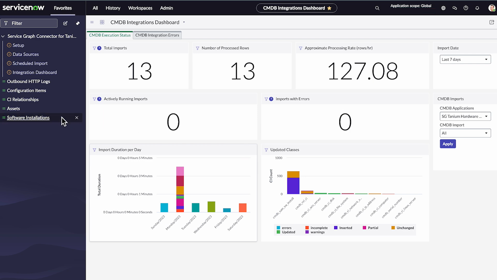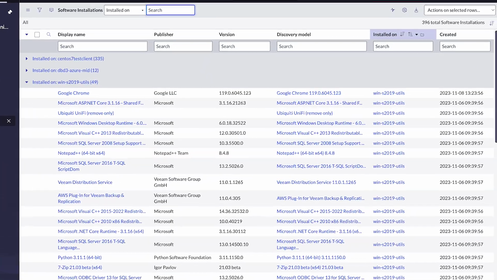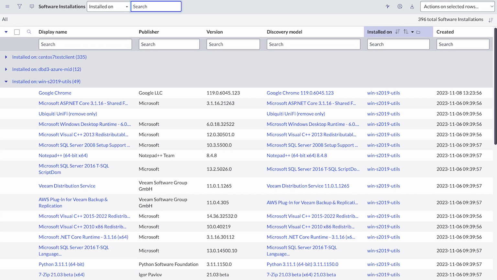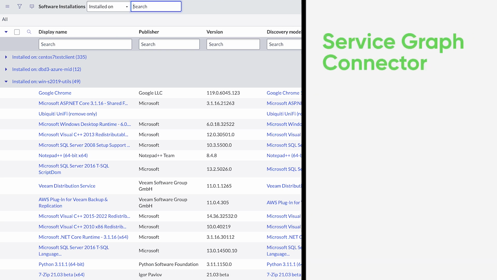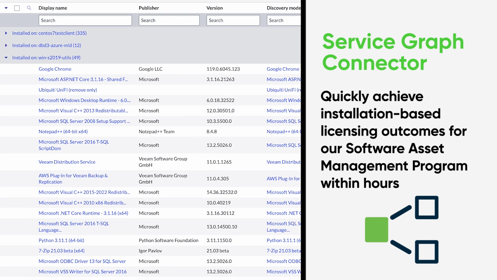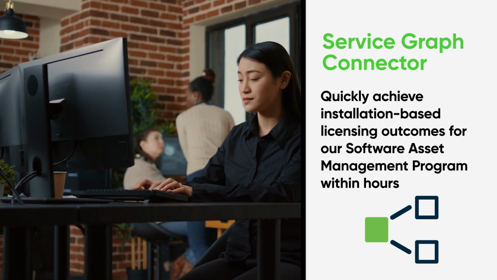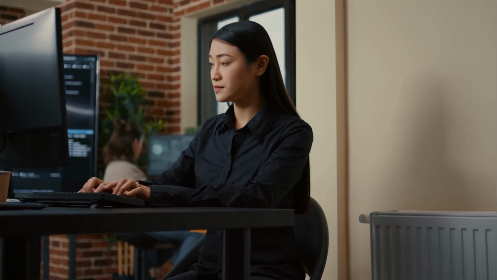By using the Service Graph Connector for Tanium, we are able to quickly leverage Tanium's knowledge of the operational environment and the software that is installed on every device, no matter the operating system or network. We can build the ServiceNow CMDB to a point where we can quickly achieve these installation-based licensing outcomes for our software asset management program within hours, all because of the Service Graph Connector between Tanium and ServiceNow.